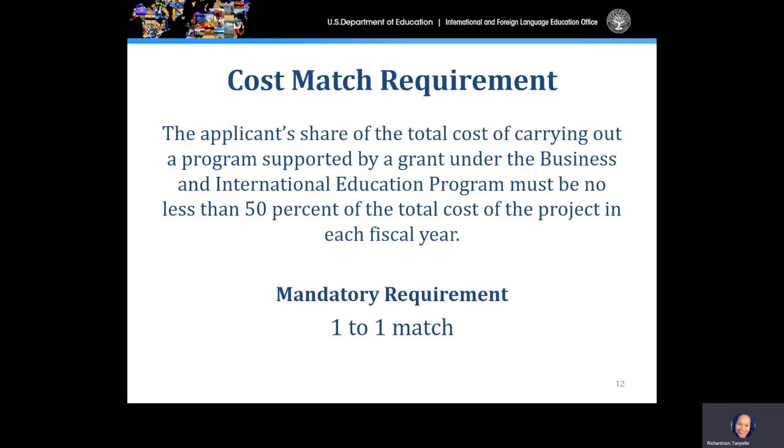That's the 1-to-1 match. And unfortunately, under the BIE program, there's no waiver allocation, so you must match 1-for-1, whether you are an MSI, Title III, or Title V. BIE does require a mandatory cost match.